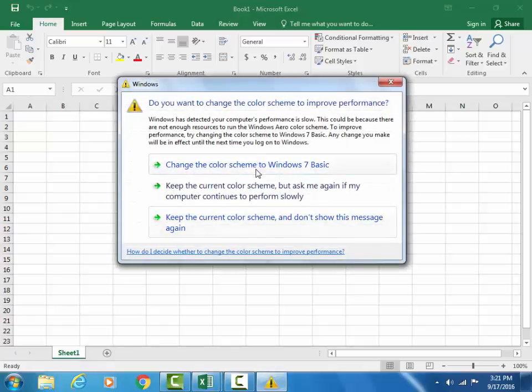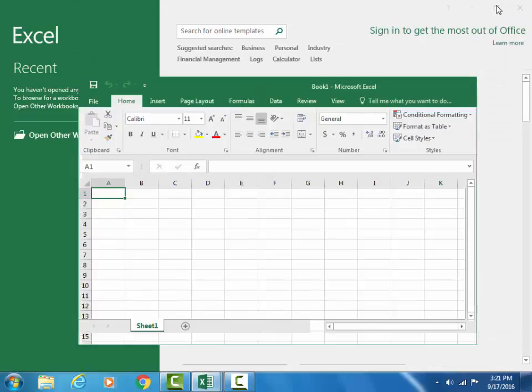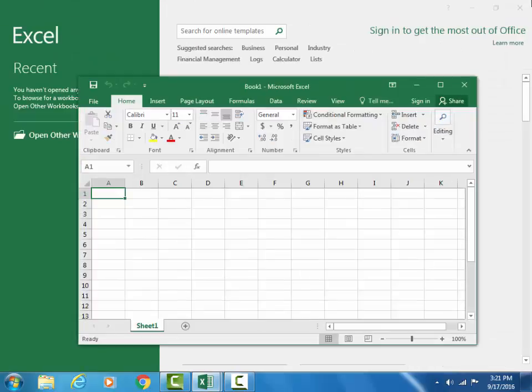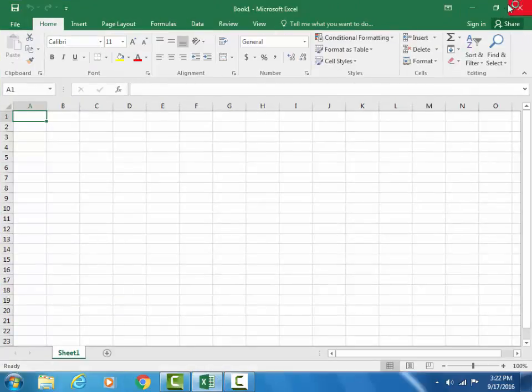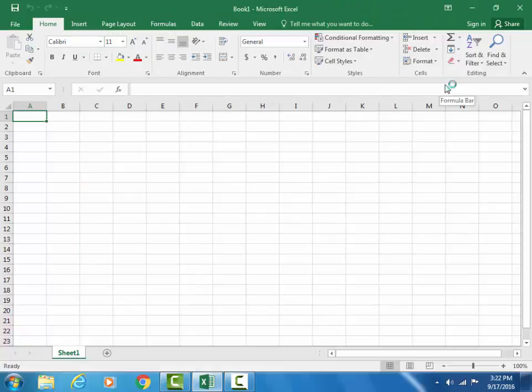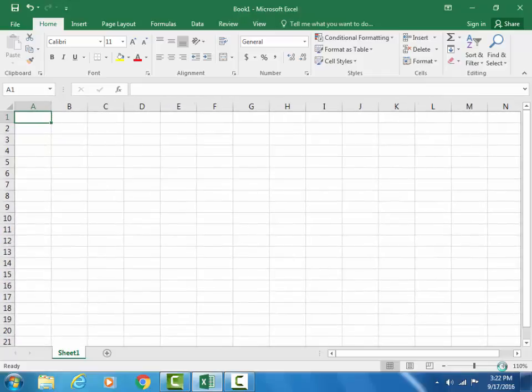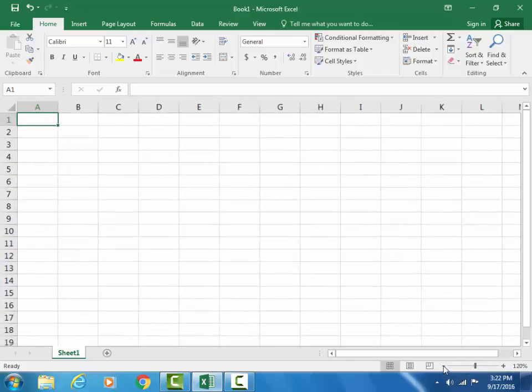If the Excel window is not maximized, you'll click the button. Of course, right here is your maximize and minimize. I've got two sets of it open. Right here, so you can take it full screen or you can minimize. Alright. You can change your zoom right down here. You can zoom in or zoom out.